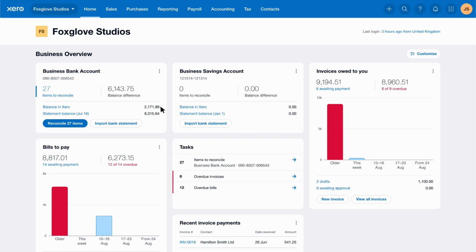For example, when a customer pays a sales invoice, it affects the bank balance. The statement balance is made up of all bank statement lines in Xero, either those that have come from a bank feed or any you've manually imported. This balance should match your actual bank balance from your online banking at the date Xero displays. The balance difference is the difference between the balance in Xero and the statement balance.